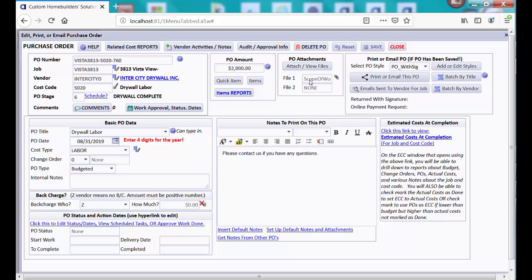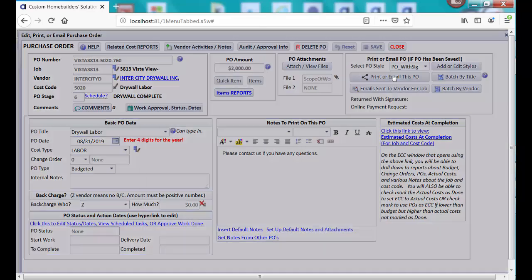The reason you have attachments is because maybe you're going to email the PO to the vendor, and if you have attachments in file 1 and file 2 here, those attachments will be included. If we click the paperclip icon, we could review that PDF that is the scope of work, but we already did that. So let's do print or email this PO again. By the way, we didn't have any default notes, so CHS supplied this please contact us, but of course you could write some notes yourself about this drywall that's particular to this drywall, or where the plans are, or who knows what on your PO.